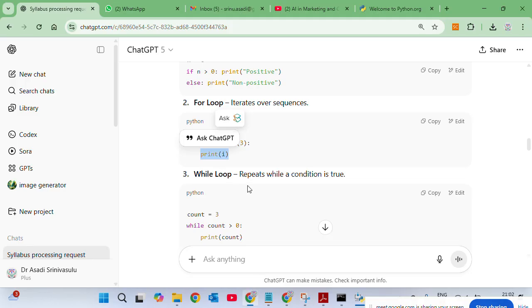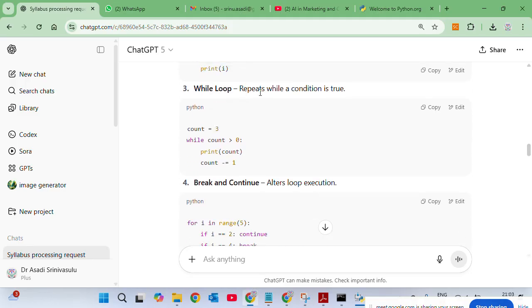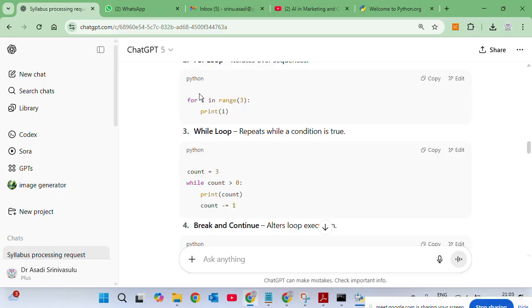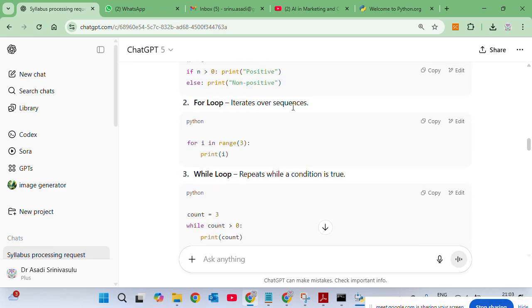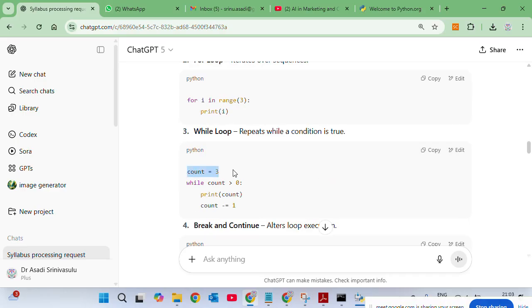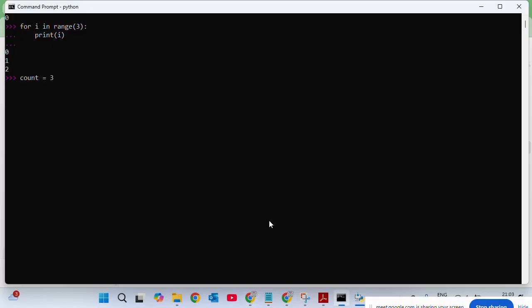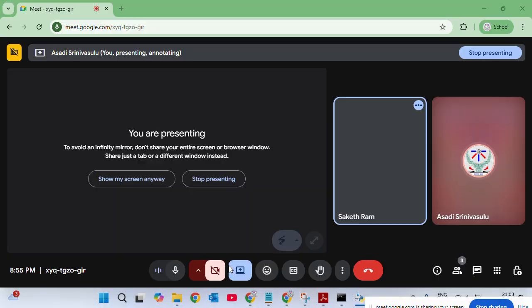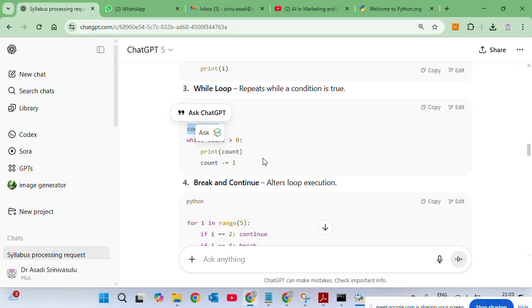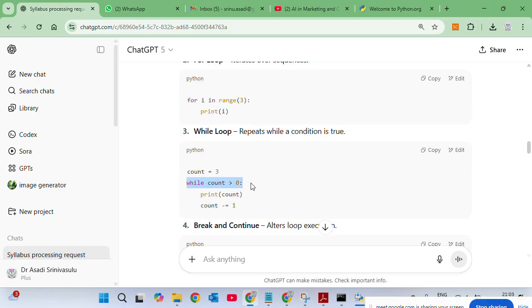Now the next concept, the while statement. While is a loop statement same as for, but there is a condition. It repeats while a condition is true. It iterates over sequences, the number of times it will print. Here also it repeats while the condition is true. Now count is equal to 3. Count is equal to 3. See now. Then what I am asking, see, while count greater than condition.